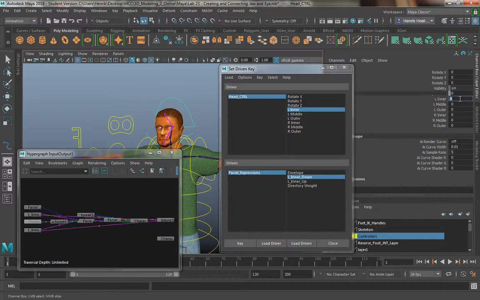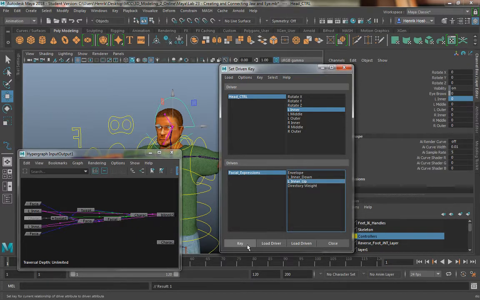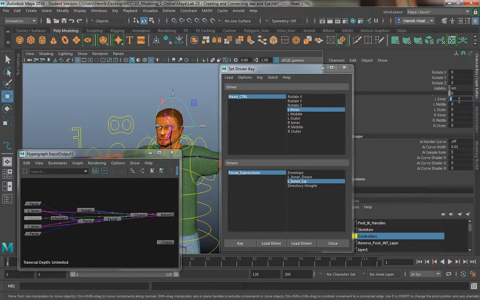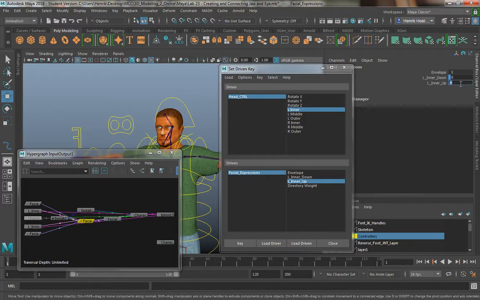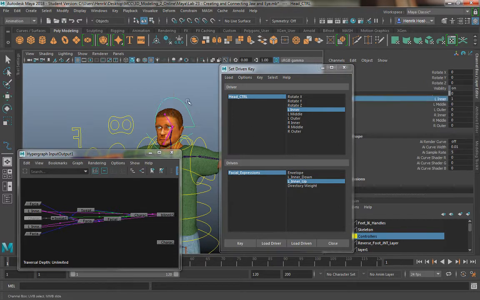So the goal is now I need to connect my L inner to go up, and the reason I do it this way is just so you don't have a plethora of controls; you can control it up or down either way. So this is just one way to do it. So on up, I'm going to hit key because it's at 0. Then I'm going to bring the head control to 1, and then I'm going to bring my facial expressions blend shape up to 1 and press key. And now I should have this L inner control up and down. See?